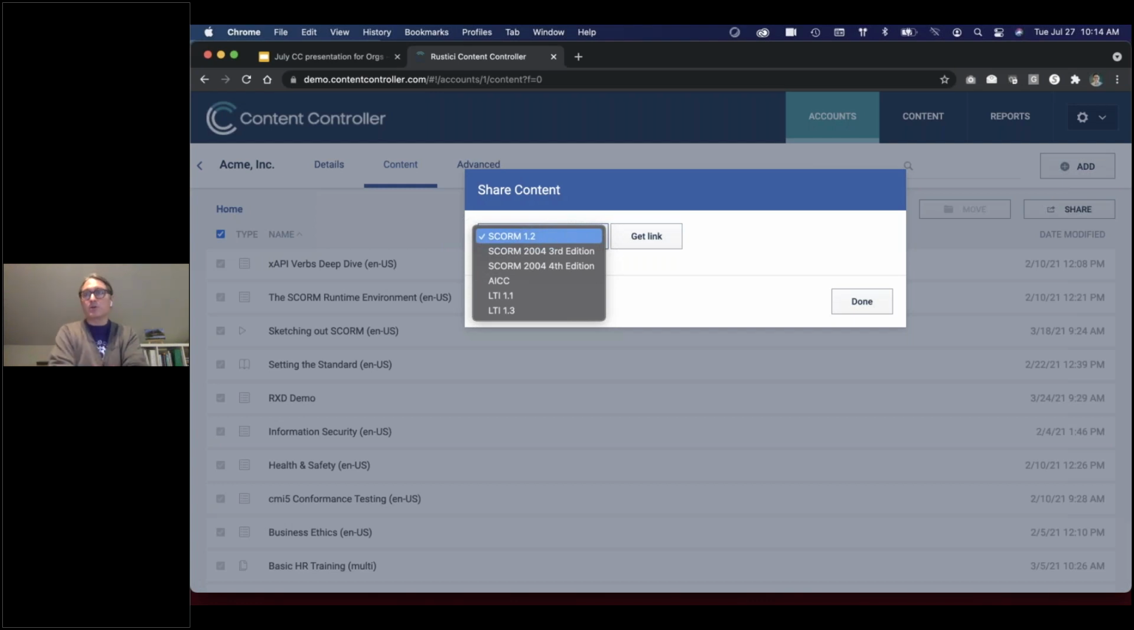An important thing to note about the standard support within Content Controller is that the standard that you choose to publish your content to is actually decoupled from the standard that you publish these proxy packages to. So the idea here is that you're going to be providing to the third-party LMS proxy packages for each piece of content that can conform to a variety of different standards based on the standards that that particular LMS best supports.